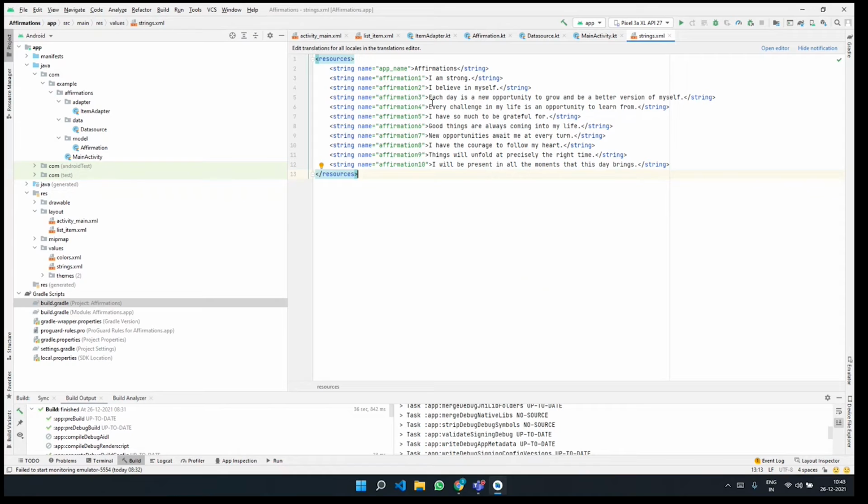So this is my strings.xml file, and there is not much here to discuss. There are just a lot of strings here, and each of them contains one affirmation. And in order to display all these affirmations on the screen, we would need to refer to all of them. So once all these affirmations are referred to from 1 to 10, we would then be able to display all these affirmations on the screen.